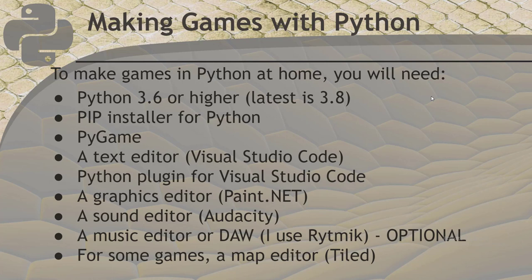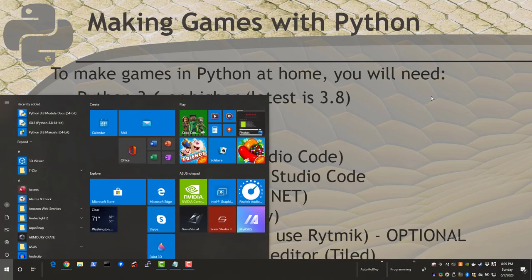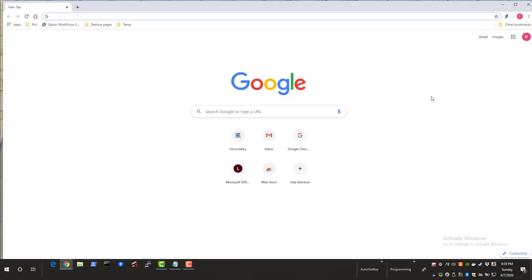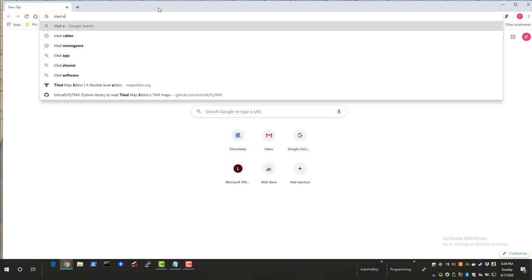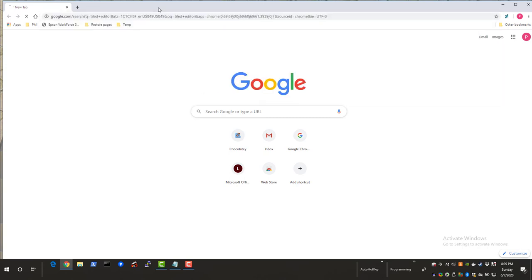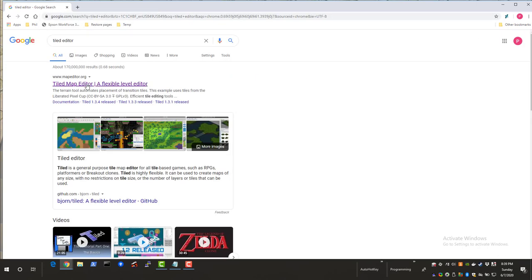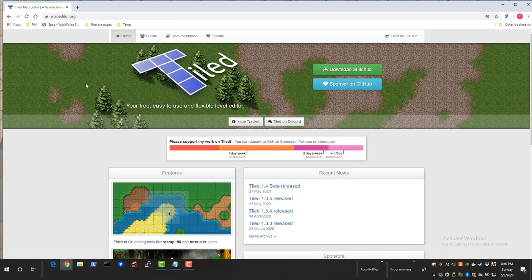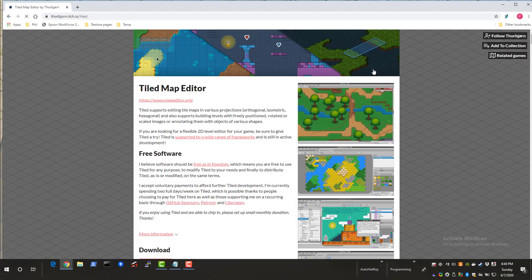For some games I use a map editor, and that's one that I use for this game, so I'm going to just show you the map editor download. But you don't have to download and install it because I have already created all the graphics for this game. And if I just type tiled editor, it'll come up under mapeditor.org. And this is the one. Now if you click on the download link, it should go to itch.io, and you can download it from there.